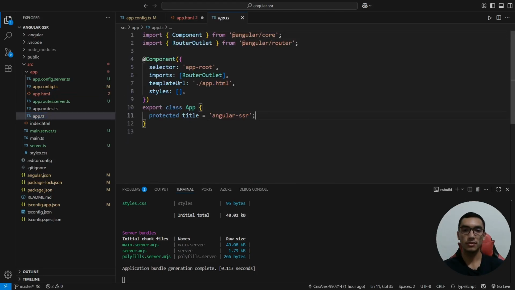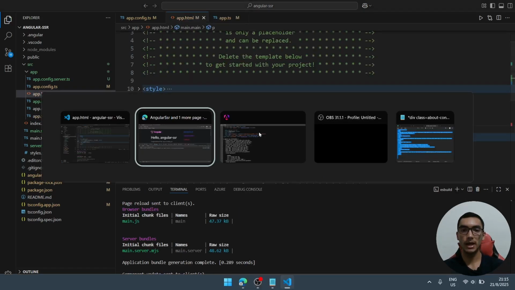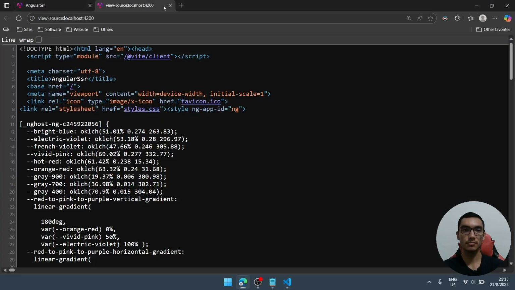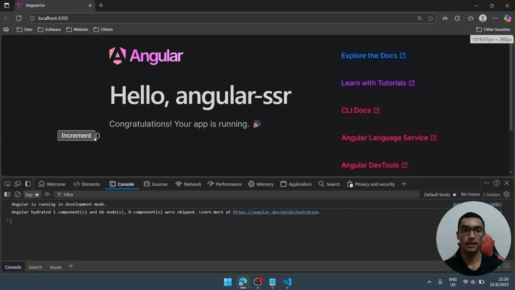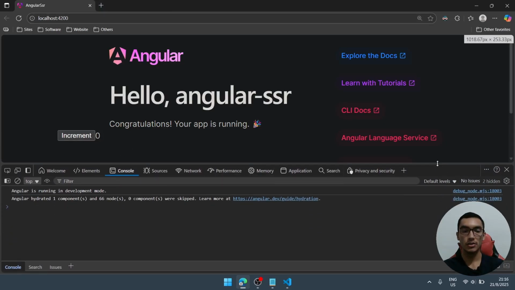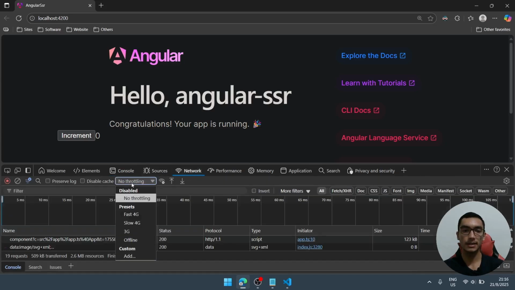Go to the TypeScript file and define this property. Save it. Go back to the Angular application and look that we have this increment button and the counter value. So how to test the alternative to use event replay when the Angular application is hydrated? We'll go to the network tab and we'll add some throttling. We'll add a slow 4G.